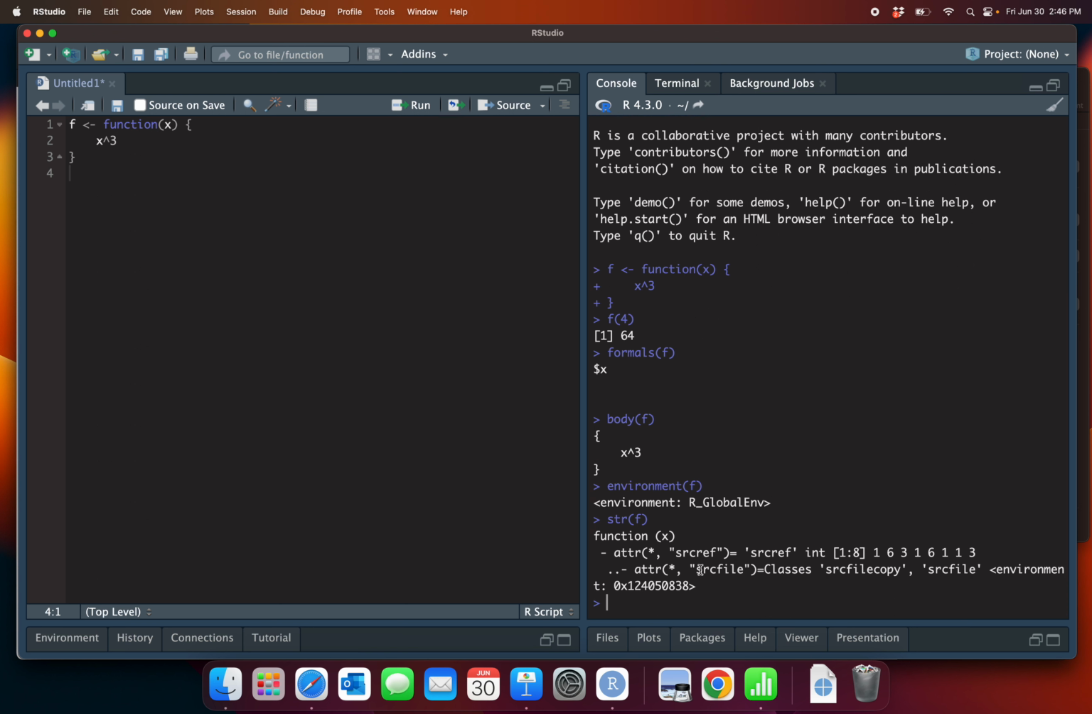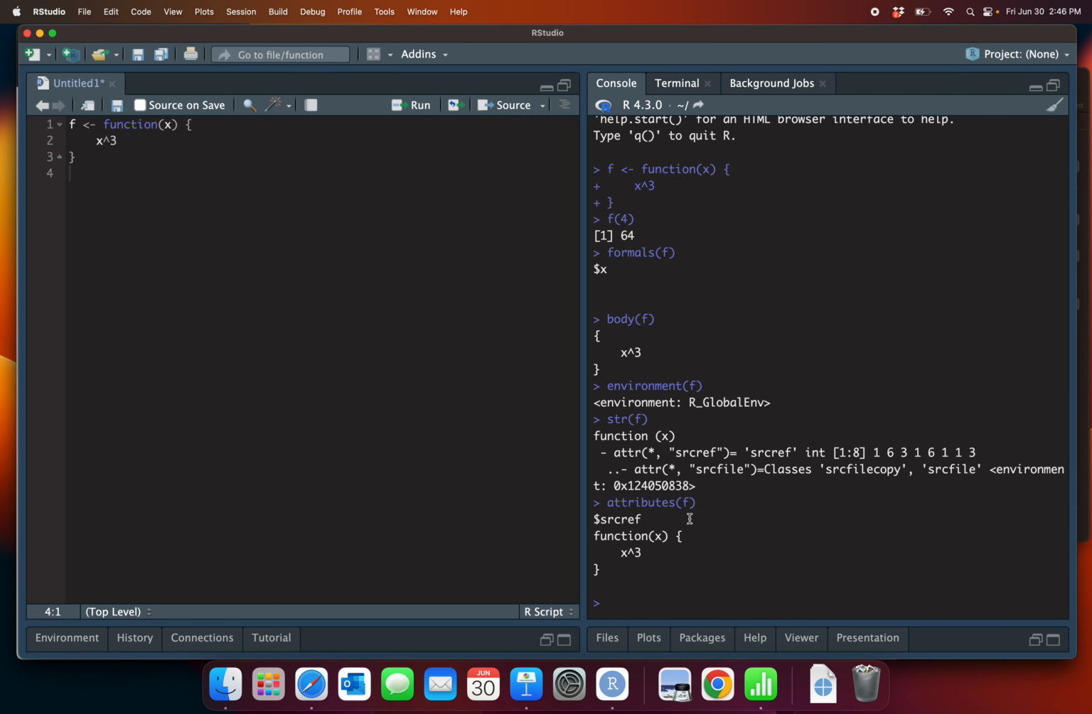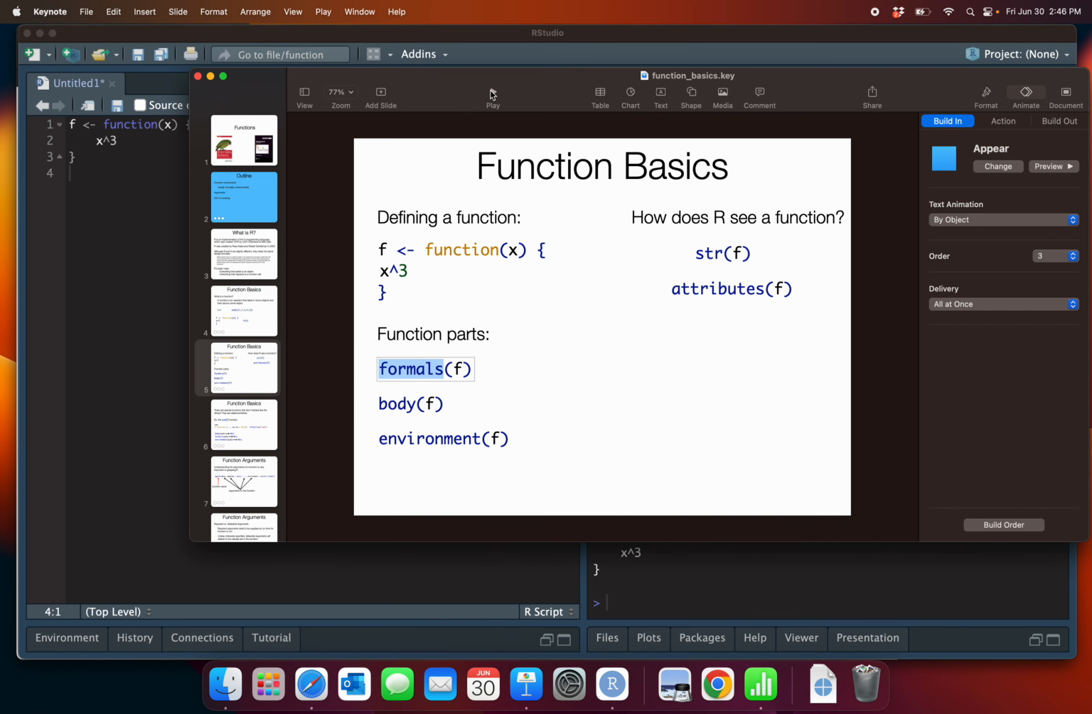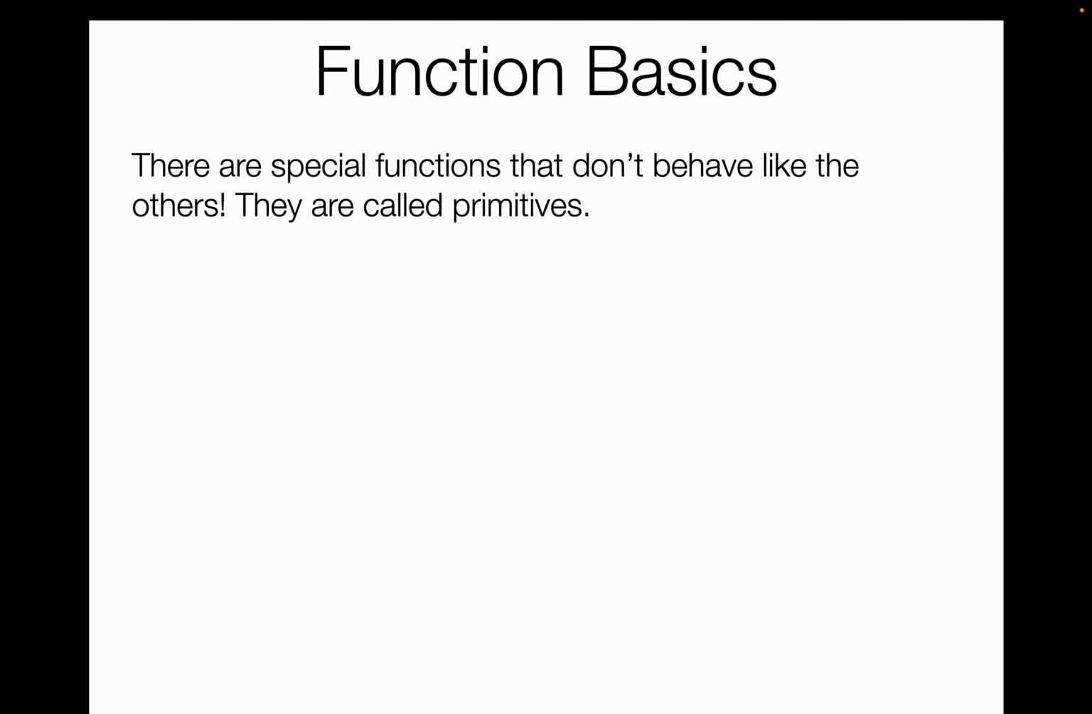Okay, doesn't really give you much, but it's something. Or I'm sorry, yeah, str and attributes gives you something. Now we don't have to worry about what all this is, and actually the str function is going to be more helpful for objects and not functions, but it does give you something here. Okay, but anyway, those are function basics.